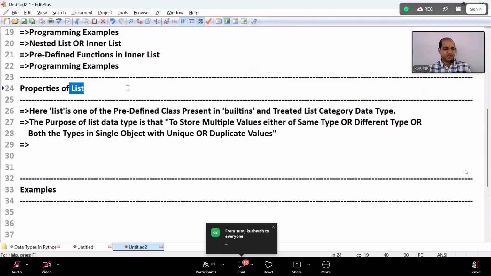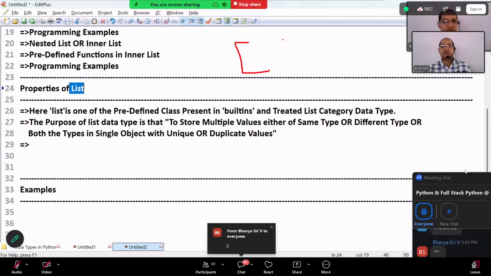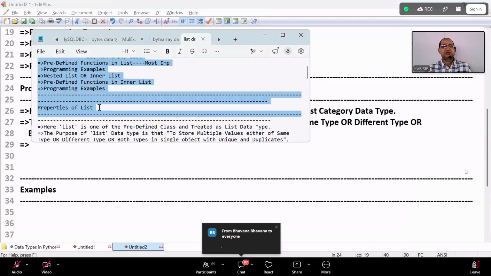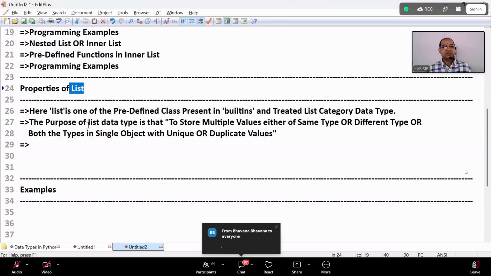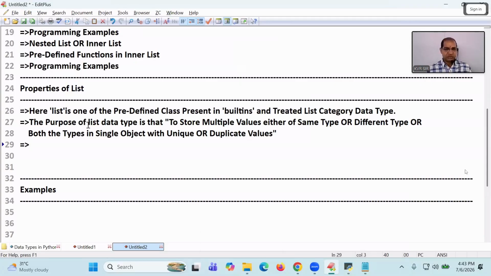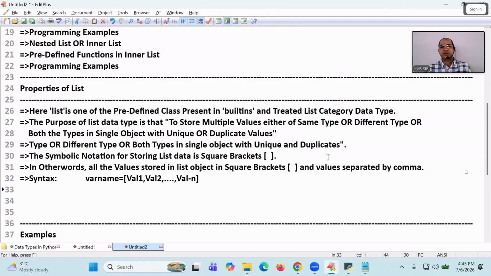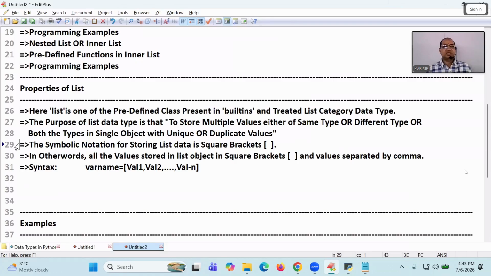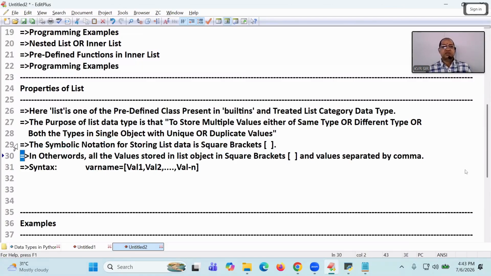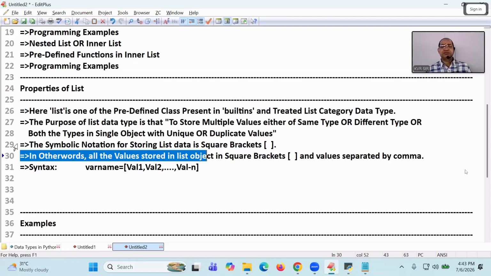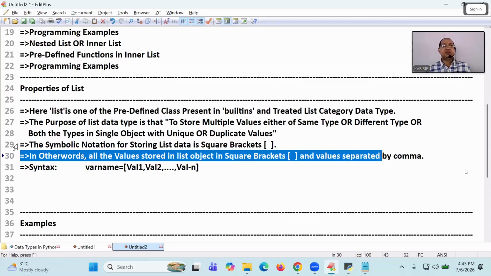Similarly, to store the list data, we are supposed to use square bracket open, square bracket close. And the values must be separated by what? Comma. Values must be separated by comma. So the symbolic notation for storing list data is square brackets. In other words, all the values stored in a list object are in square brackets and the values are separated by comma.